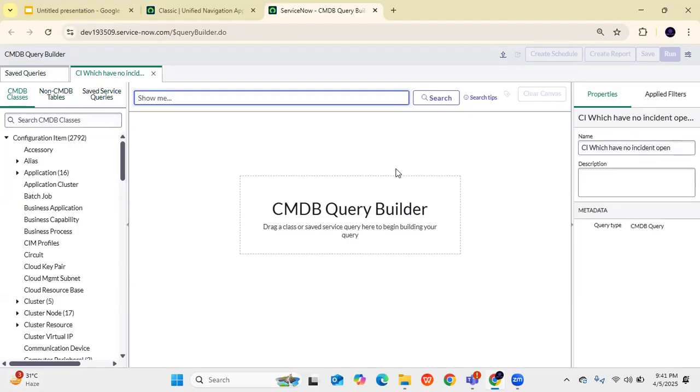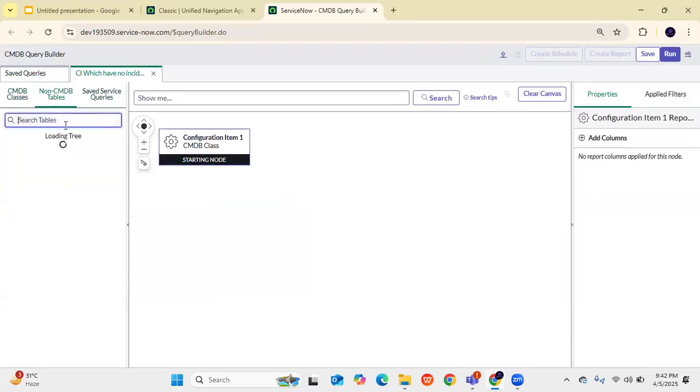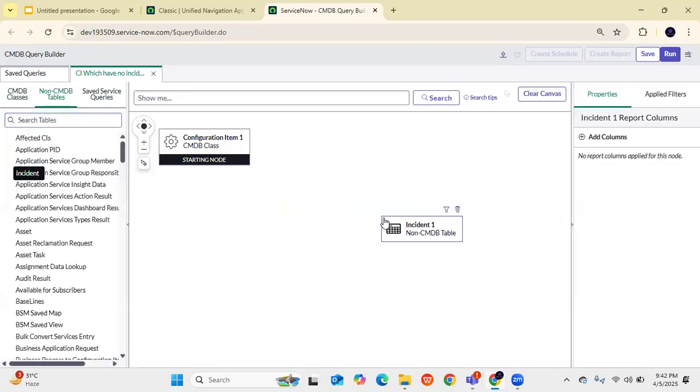Here you can get the relationship between all the CMDB classes. Otherwise, you also have non-CMDB tables. You also have some saved service queries. As of now, I am saying CI which doesn't have any incident. If I click the CMDB CI, and here I'm taking this configuration item table, this is the parent table, and here I will search for the incident. Now I need to link. This is my starting node and this is my ending node.